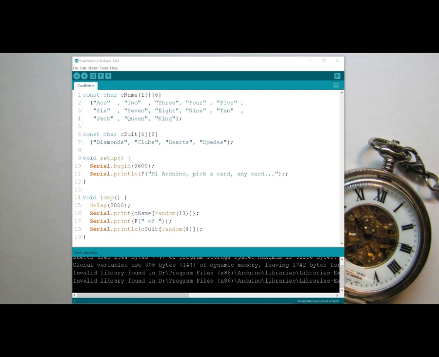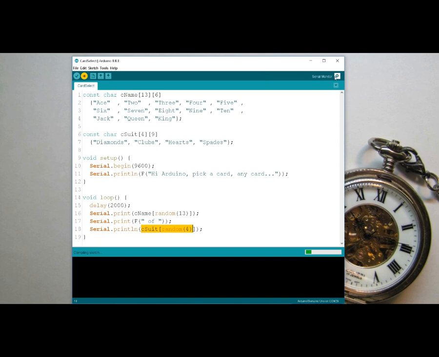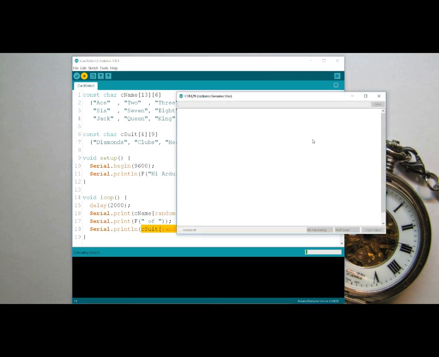For our next magic trick, we write an Arduino program that selects random cards from a deck. Here is the code. It has the names of all the card values, names of all the suits, a short setup, and, most importantly, a little loop that every 2 seconds selects and prints a random value and a random suit. Let's upload this to the Arduino Uno, which is currently connected to my computer.